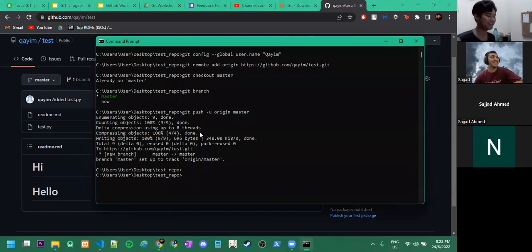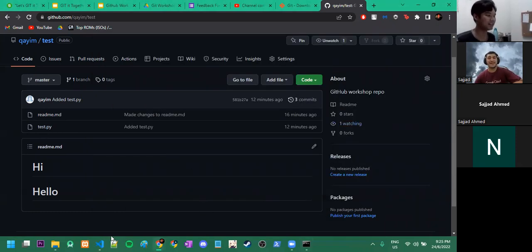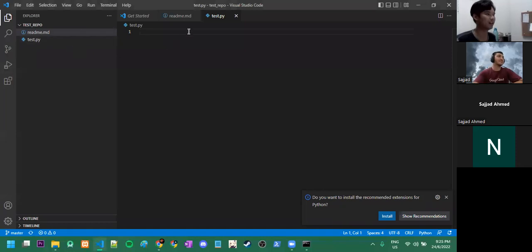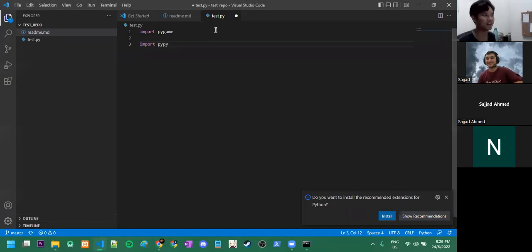Okay, since we already did this, I want to go back to our VS Code and open test.py, and I'm going to add a new line, which is import game, and another one, import py or something, anything you want. Your code. Anyways, and then what I need you to do is just Control S, and then I'm going to add the message here.